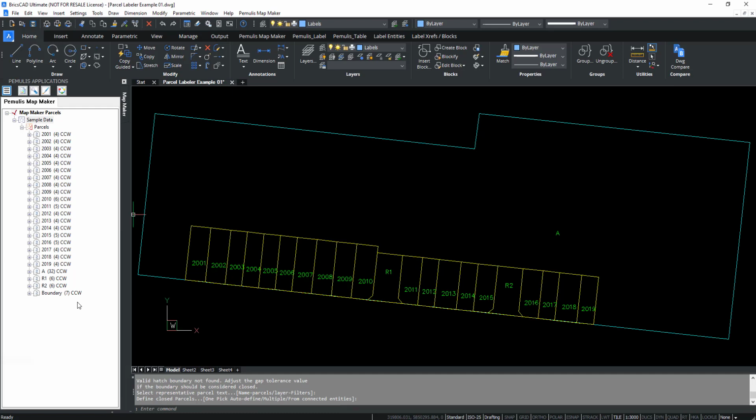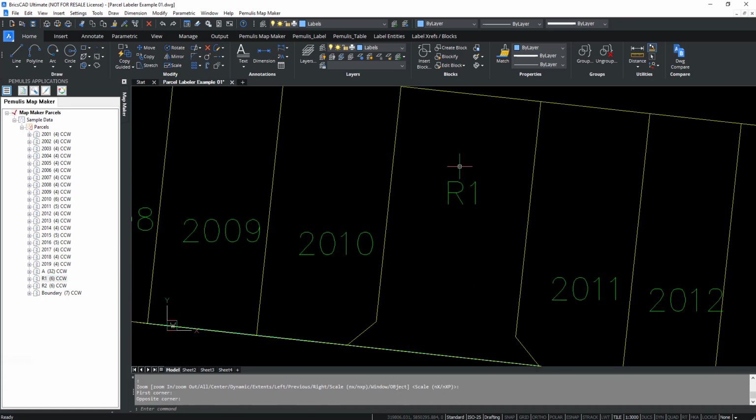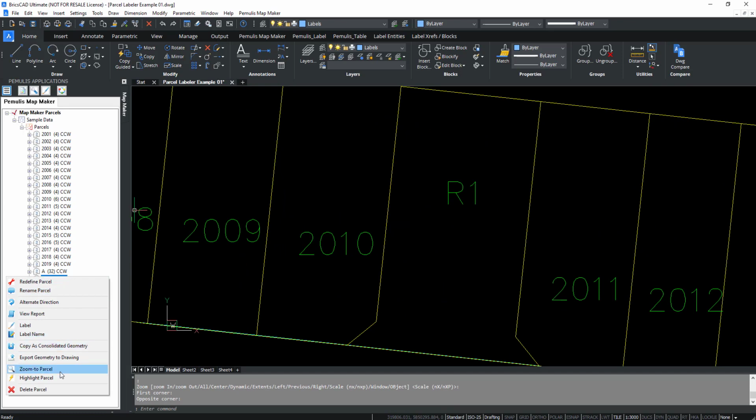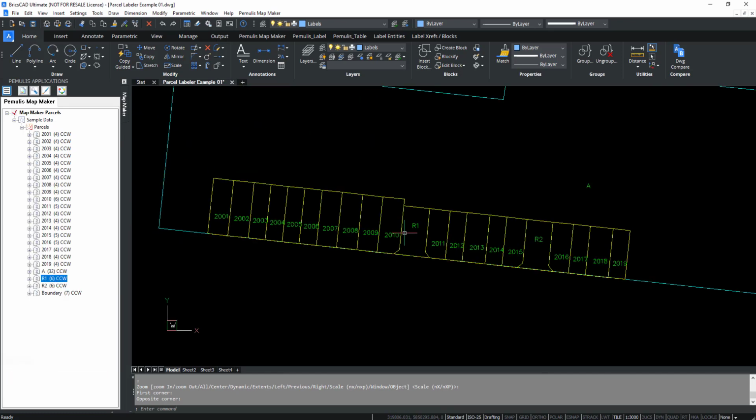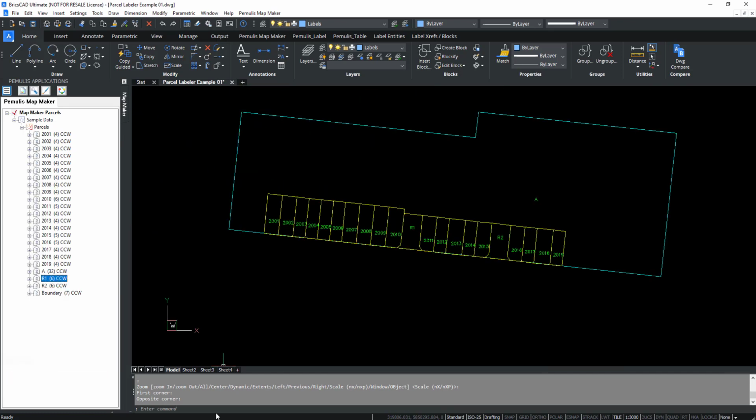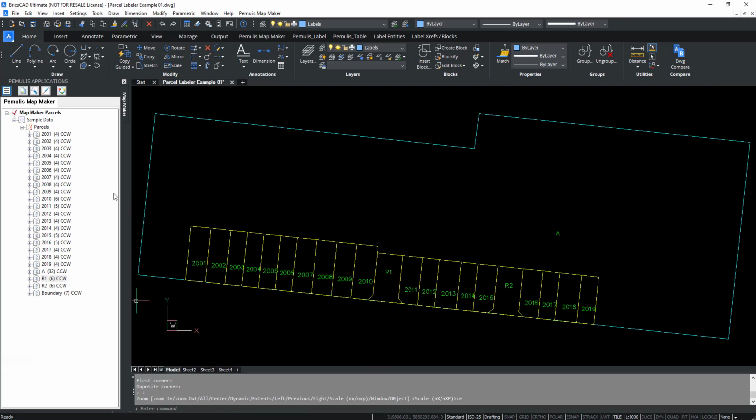And we can look at what we have defined here. Let's just take a look at one. I'll highlight this road, R1, zoom to it and then highlight it. So define that, that's great. Do a zoom extents. And let's take a look at the boundary here too. Great, that looks fine. So these look good. And once we have these, then we can label them.